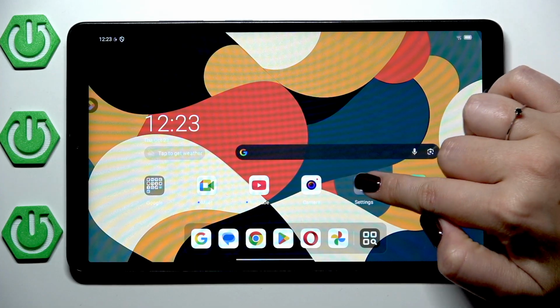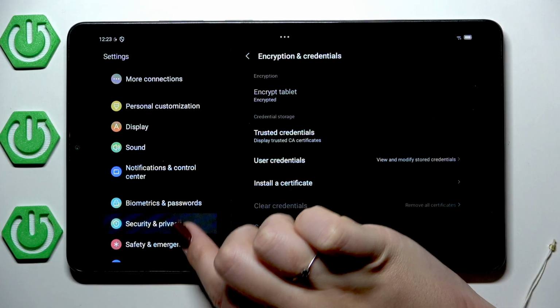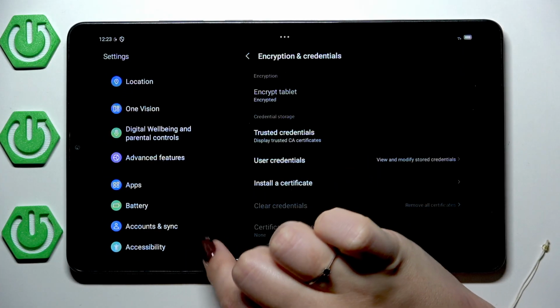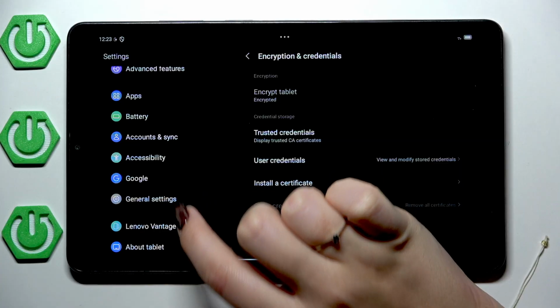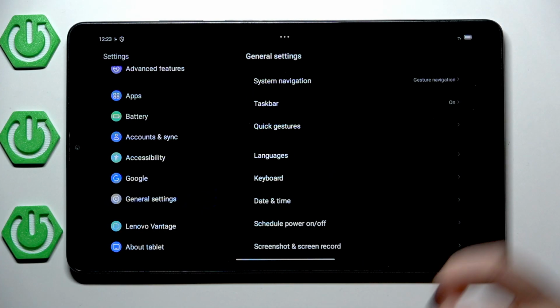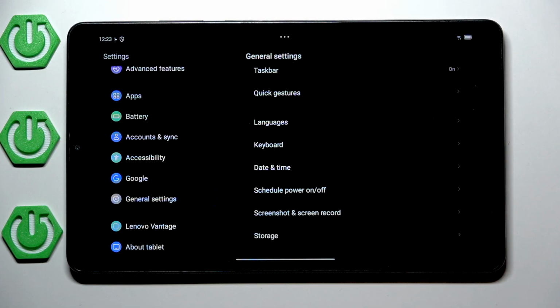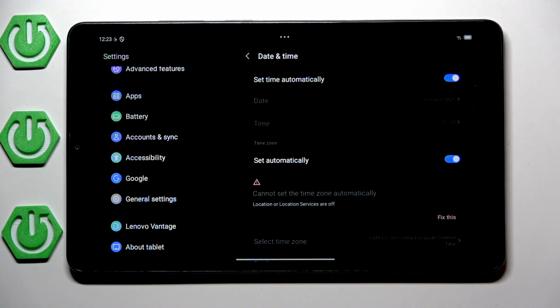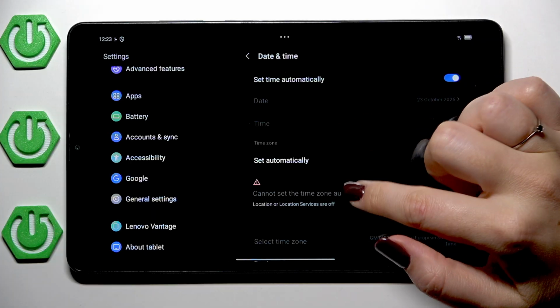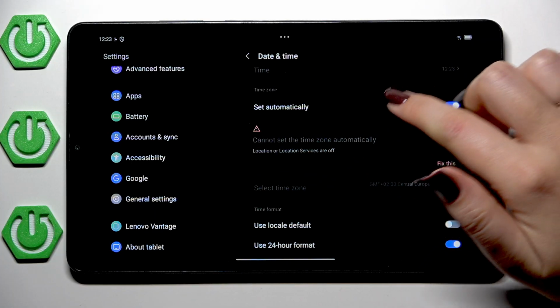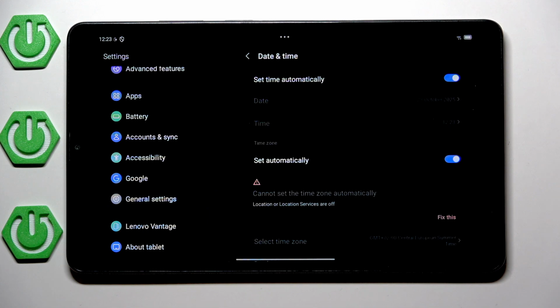So let's begin with opening the settings, and here in this left section we have to scroll down and locate the option General Settings. Here let's find date and time. And as you can see, right now the date, time and the time zone options are inactive. It is because we are using the automatic time and the time zone.